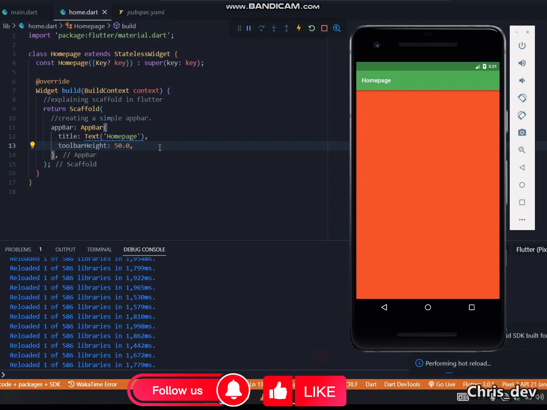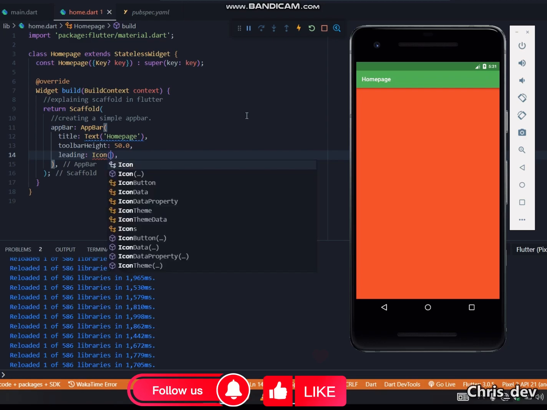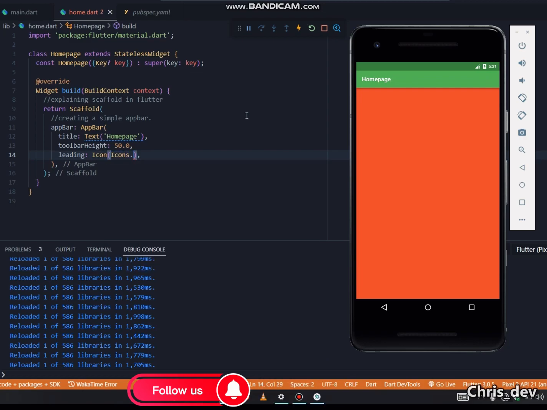The initial size of the bar is actually around 55 to 60, so we can basically leave it that way. I think this looks nice. So the next thing we want to add is our leading. We have times whereby the app, as we see on most apps, has this leading icon.